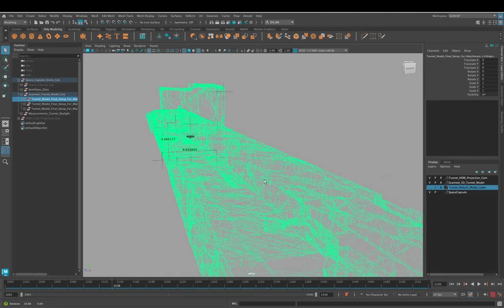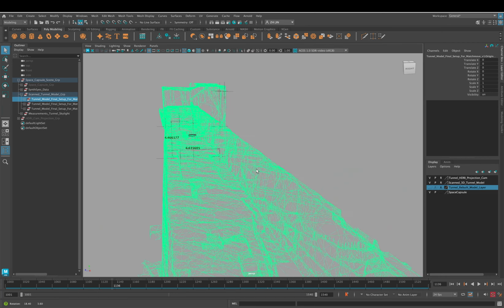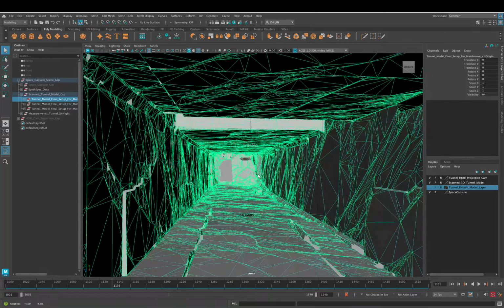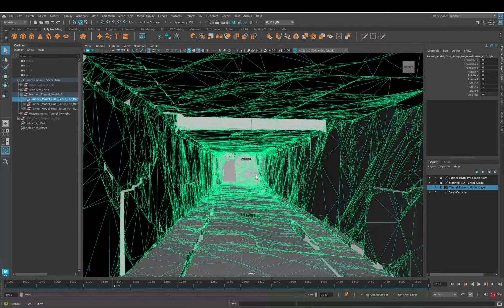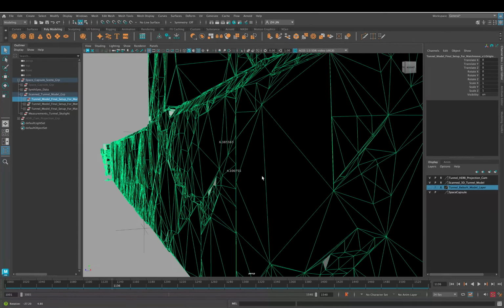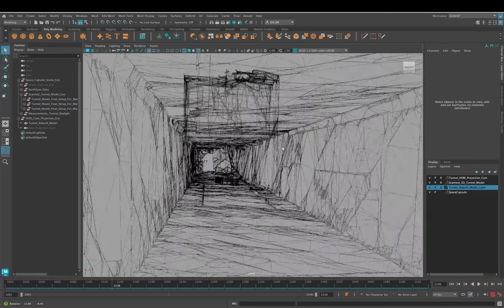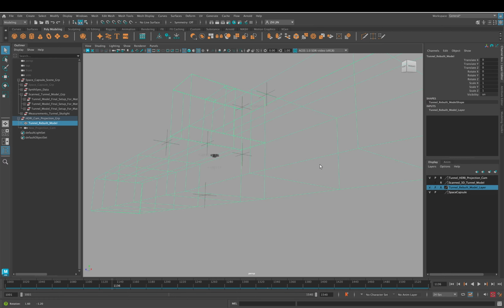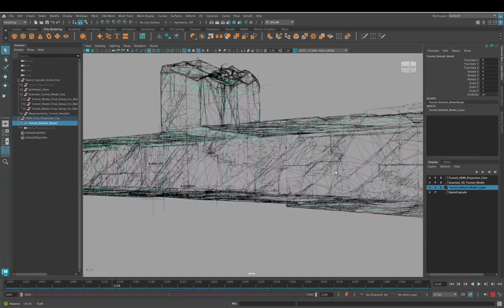Now we can see this is the scanned data which has been brought into Maya. With this initial scanned data, the model has been rescaled to match the real-world size of the tunnel. So based on the scanned data, we rebuilt the tunnel. This is the tunnel we rebuilt in Maya, matched with the original scanned tunnel.